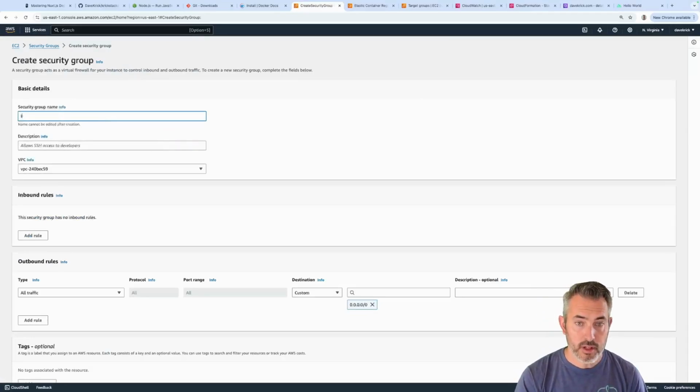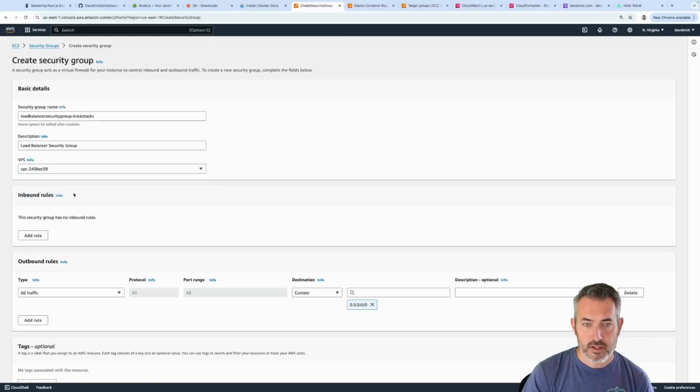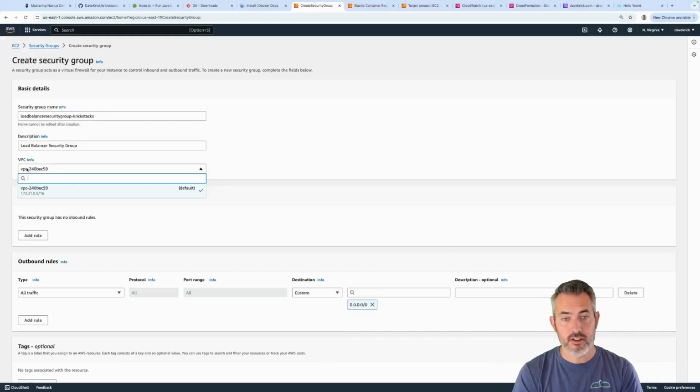This is going to be for the load balancer. Load balancer security group dash crick stacks. Description, load balancer security group. So your VPC, I have just the default, but make sure you choose the one you want to use. And when you choose that one, you'll use that one for everything you create. And they have to be in the same region.